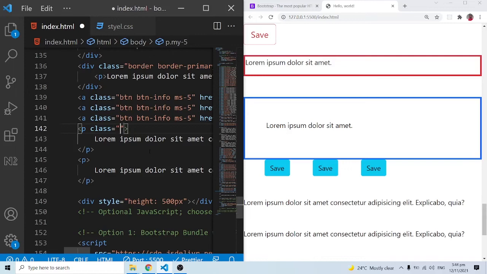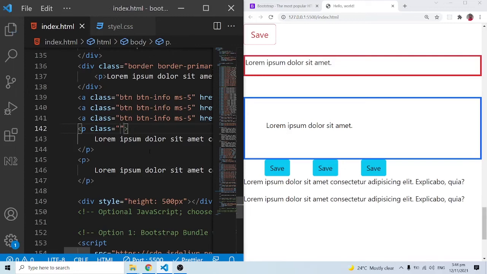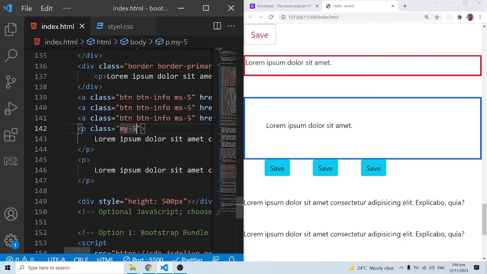First of all, let me just leave it like this so that we set it to the default. When I do a margin y of 5, it is now going to apply a margin to the top and bottom. And remember, we are applying this to this particular class. Let me give it another class of text-danger.